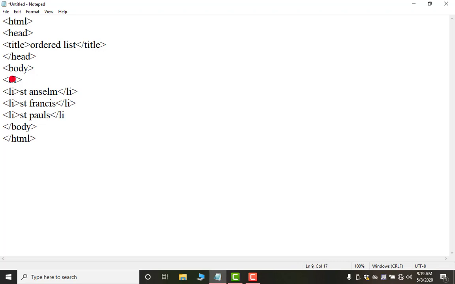LI close. You can write any number of names, I am writing only 3. Then in the end you have to close OL, ordered list. This list is used to display data with a series of numbering, or ABCD, or Roman numbers. Simply when you write the OL tag without any type attribute, you will get the numbering.